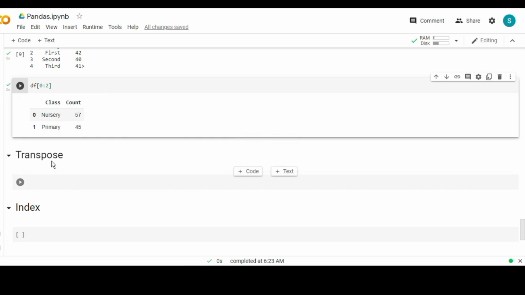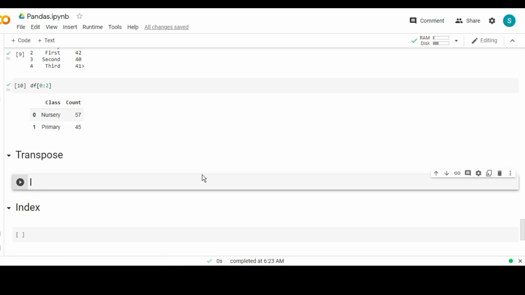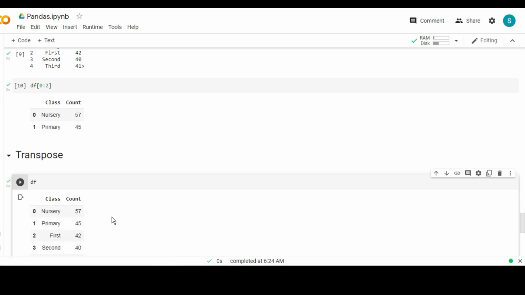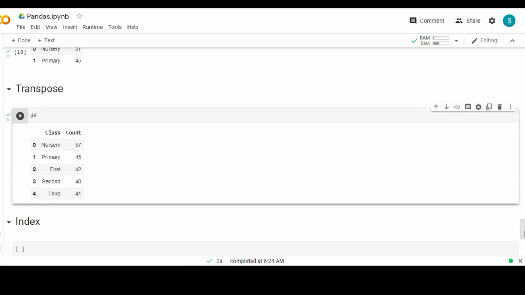Now there is another interesting option that comes with pandas: you can transpose your data frame. You have the data frame like this, and you want to transpose it. Transpose means the rows and columns will be reversed, or exchanged.